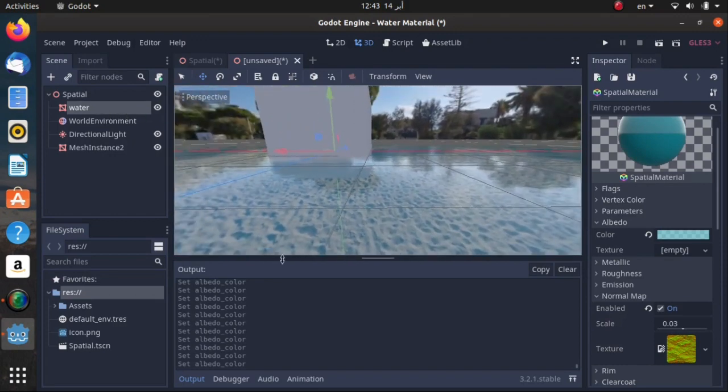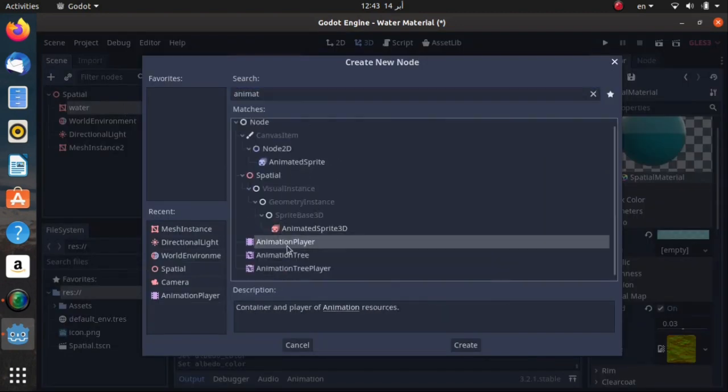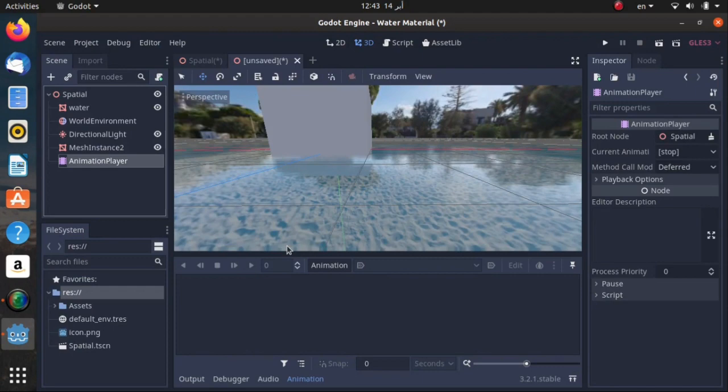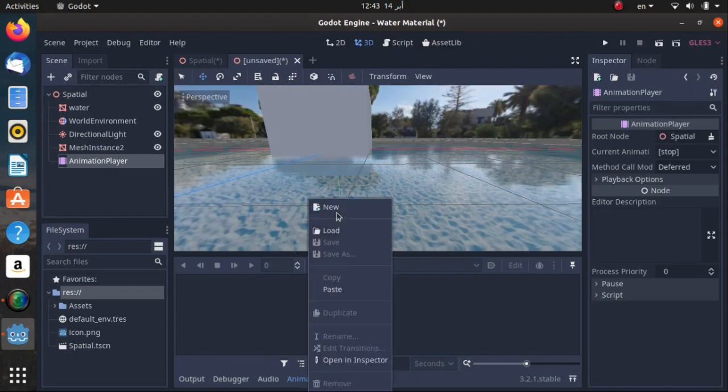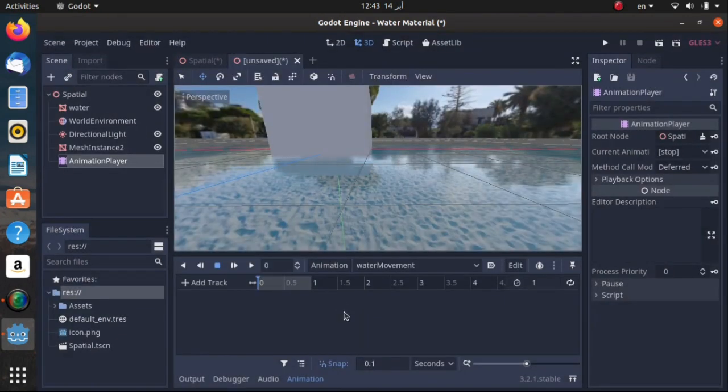So with your water selected, go ahead now and add an animation player. After you've done that, click on this animation and hit new, and call this water movement. Now we're done with this. Make sure that this is a node of this water mesh instance.